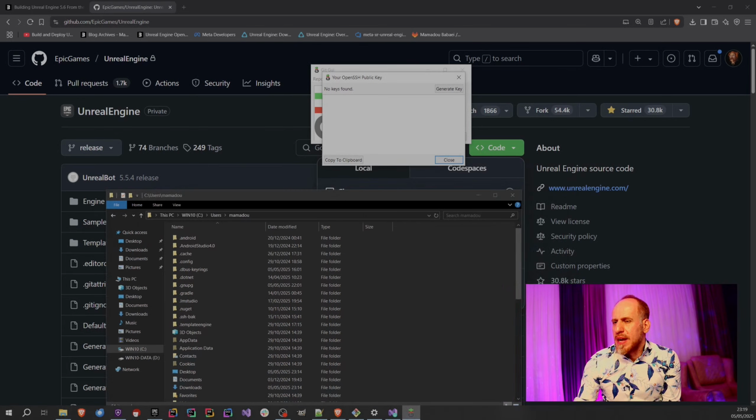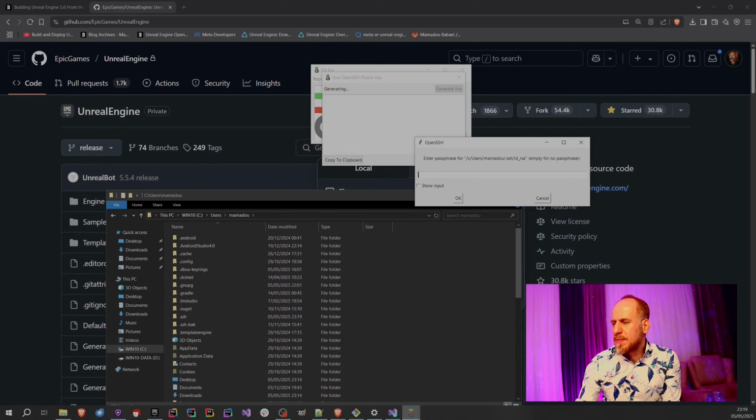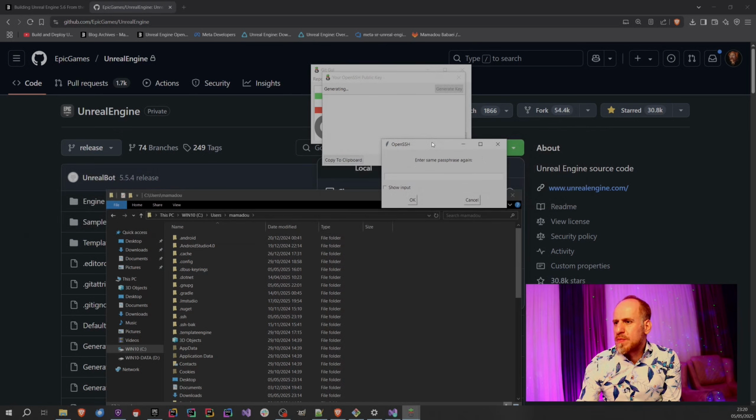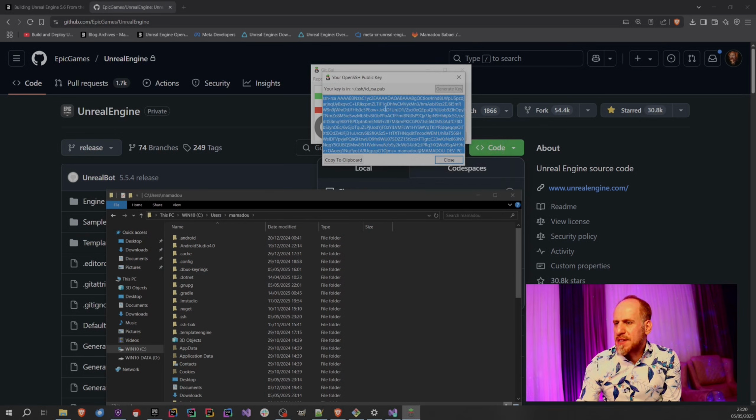So once you install Git Bash, you need to generate a key. I'm going to generate a key. Then it asks for a password here. I'm going to leave it empty for the sake of simplicity, because otherwise every time you have to enter the password. So I'm going to press OK. Again, it asks to confirm the password. I'm going to press OK. And as you can see, now I have a key.